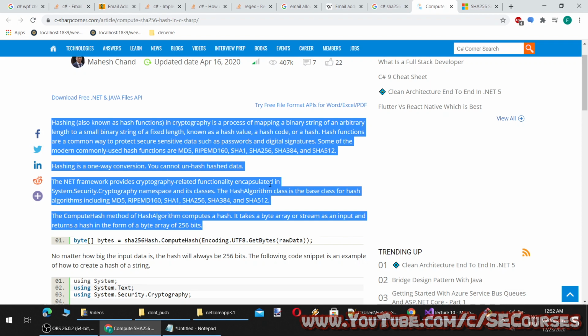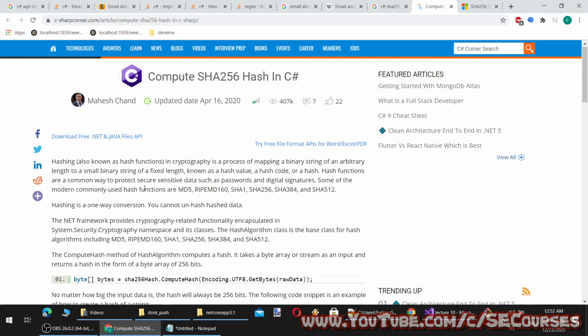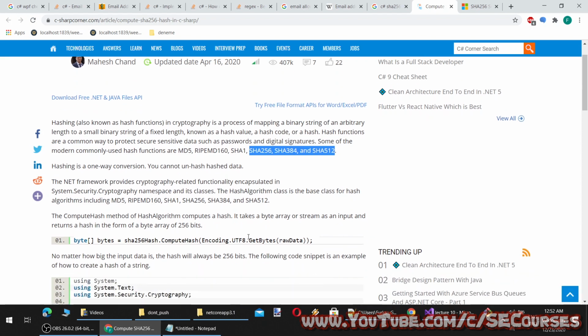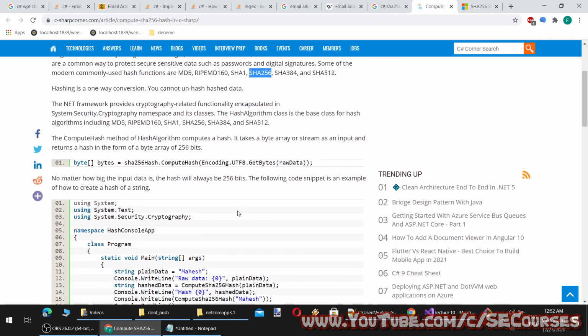Okay, by the way, it says that these are commonly used modern hash functions. However, these three are easier to crack right now. Therefore, you should use at least this one and the above ones, because as the hash bit size increases, it becomes harder to crack. And therefore, you should use at least SHA256. This will generate a 64 character length string.